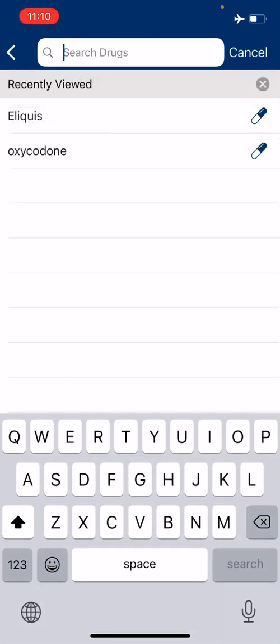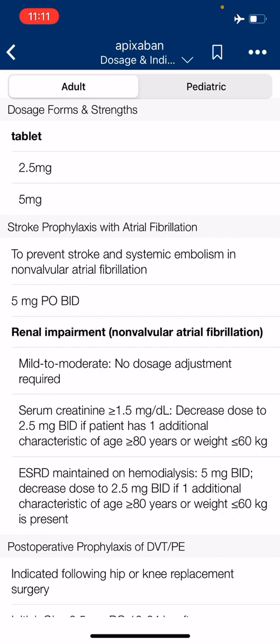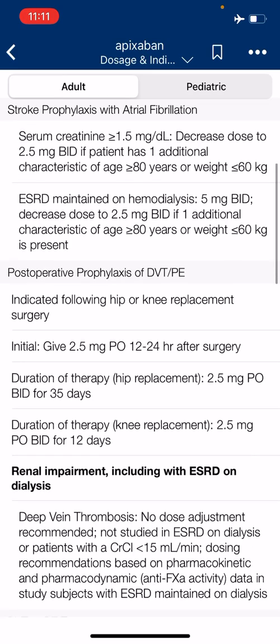Something we use commonly in orthopedics is Eliquis. You can go there, see what class it is. It's an anticoagulant, dosages and indications. So what's Eliquis for? You commonly give those dosages, and it's to prevent stroke and embolism. And what's cool is it even tells you the duration for hip replacement, the duration for knee replacement.